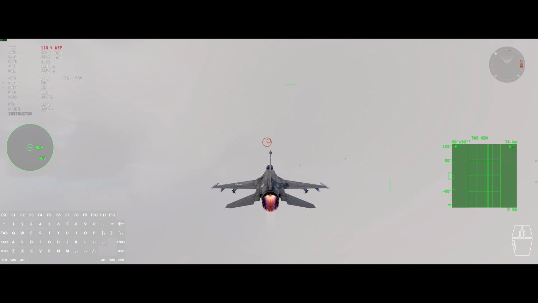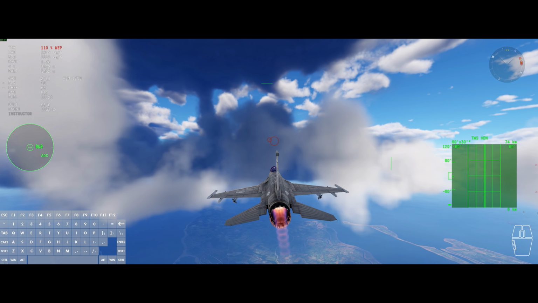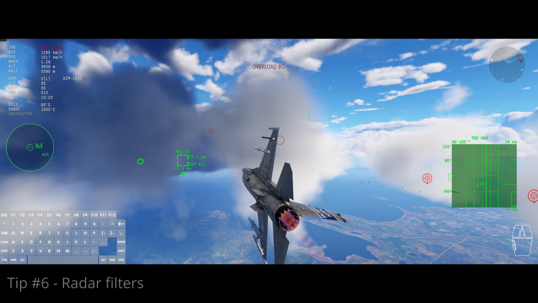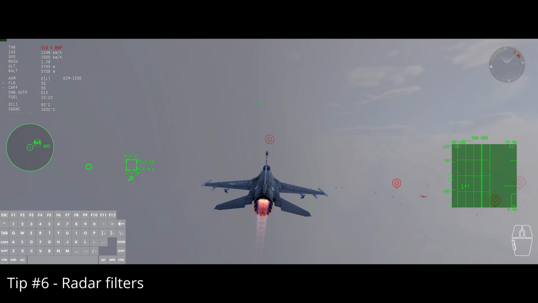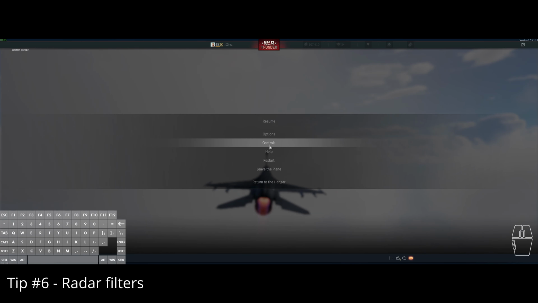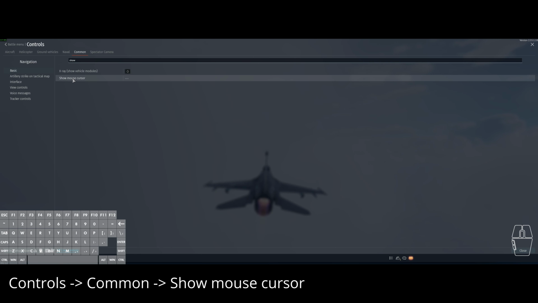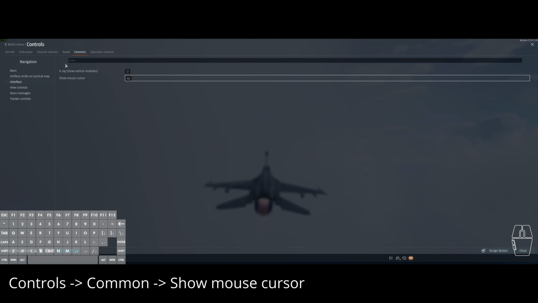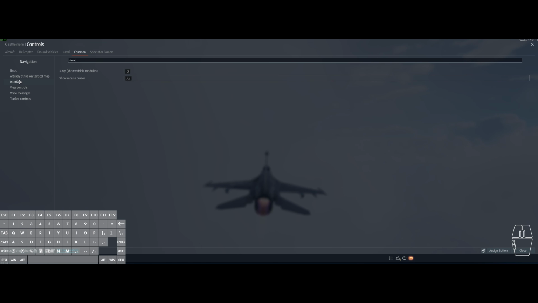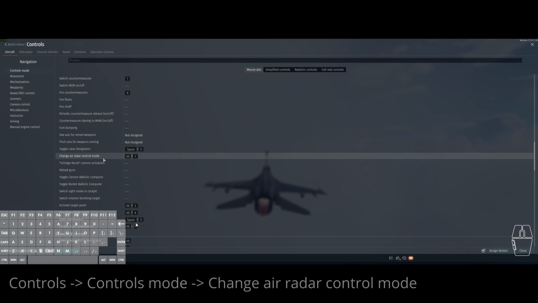Now, one tip that I can give to you, and these are some settings that were initially shown: you can only do this once and then unbind everything. If I go in controls and I go in common, and if I go to show, I have show mouse cursor. I'm just going to put this on Alt for a moment. Another button that you may need, it will be under change air radar control mode, and I have it on Alt Y.